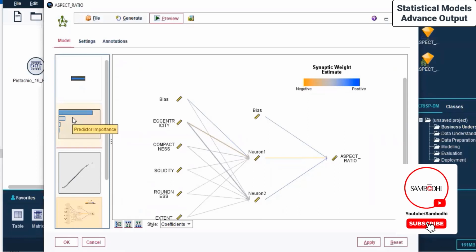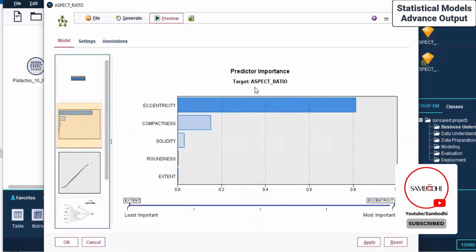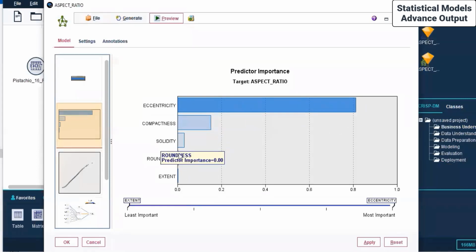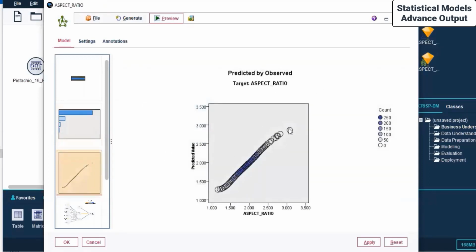The level of positivity or negativity will be available in the predictive importance page. That is 0.15 and 0.03, and roundness is 0, and extent is also 0. And this is the predicted value that is observed. We can see there is an upward trend on the predicted value, and equally on the aspect ratio. So this is how your model nugget for the neural network is generated. But that's not an end in itself. Let's click apply and I click OK.